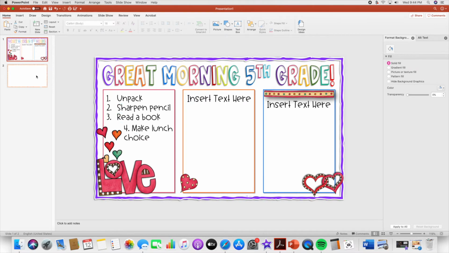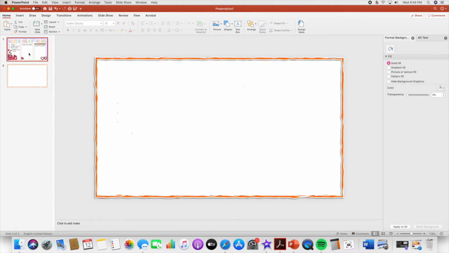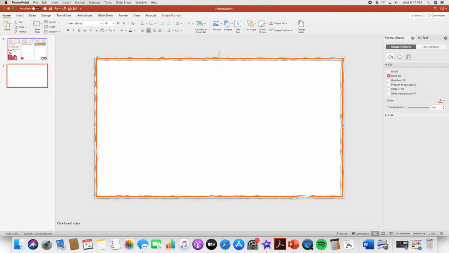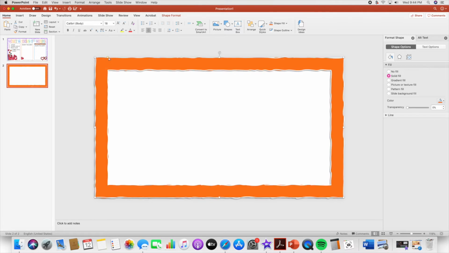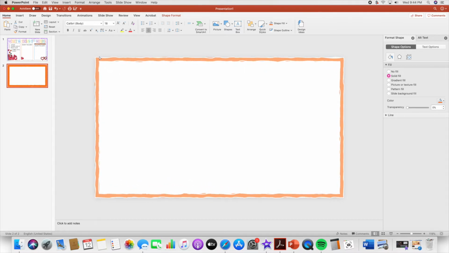All right, so this is what I already created. And right now we have the same border going on. Okay, and again, if you wanted to change the thickness of your frame, all you had to do was click and drag. All right, that looks pretty good.